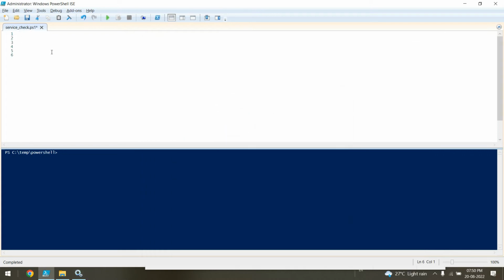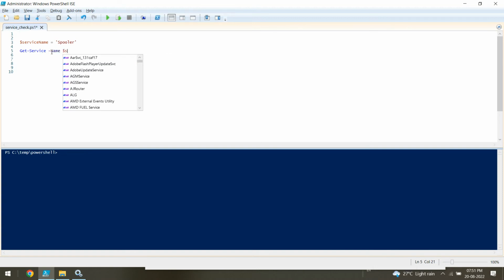Let's create one variable, $serviceName equals to Spooler. And the command to get the service status is Get-Service -Name and the variable name, that is $serviceName. Because I mentioned Spooler in this variable, that's why I'm using the variable in the command.